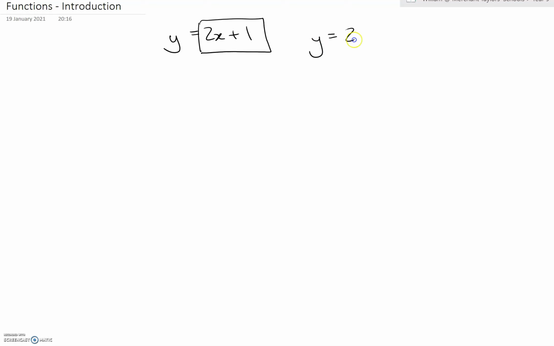Something like this, we could say this is a function as well. Here y is a function in x. So it's just a way of describing maybe a polynomial or a particular expression or equation in a slightly different format.